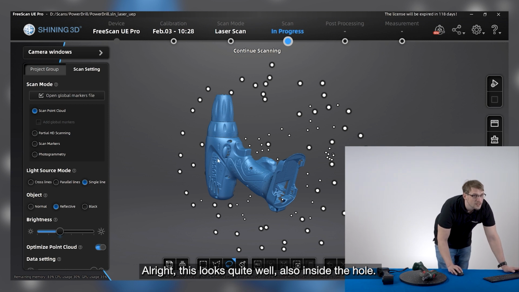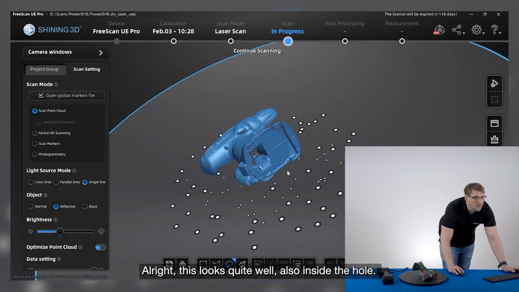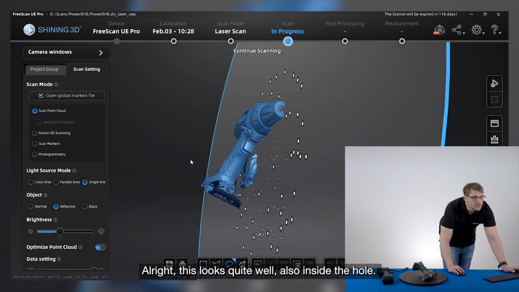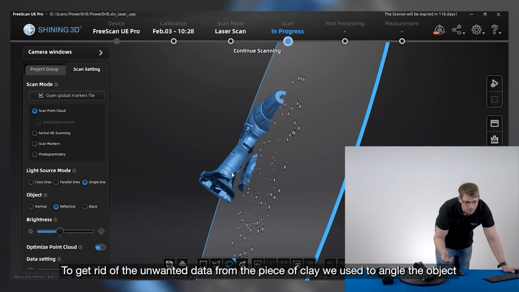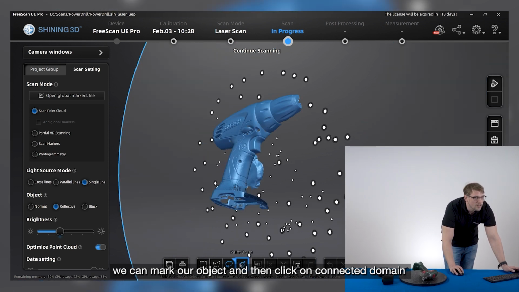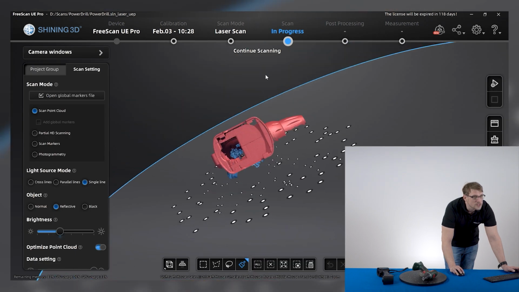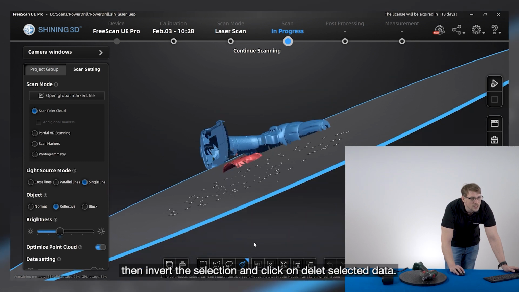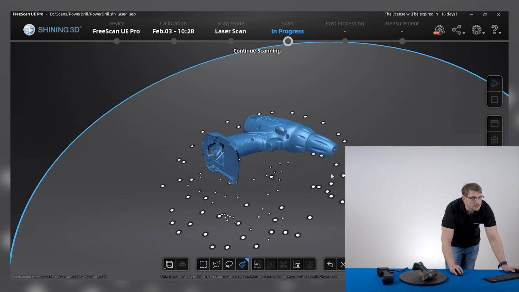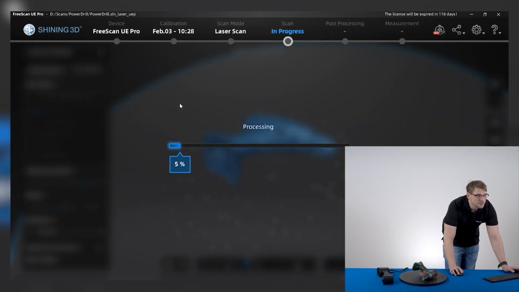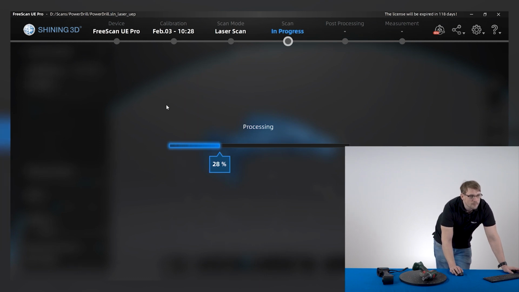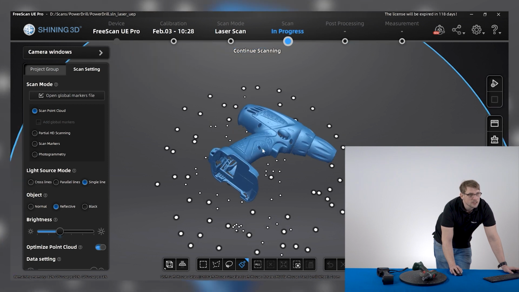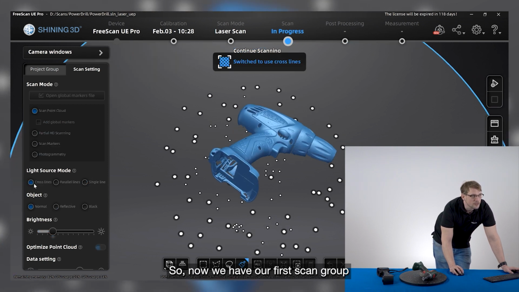All right, so this looks good, we have captured also the inside. To get rid of the clay we used, we can mark our object, click on connected domain, and everything that is connected is selected. If something is missing, you can edit by holding the shift button and the left mouse button. Click on invert and then just on delete selected data. Click on OK. So now we have our first scan group.